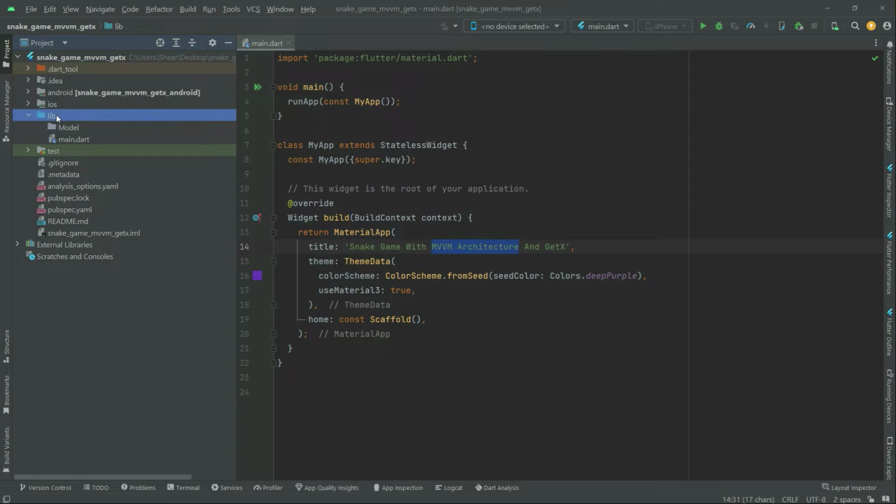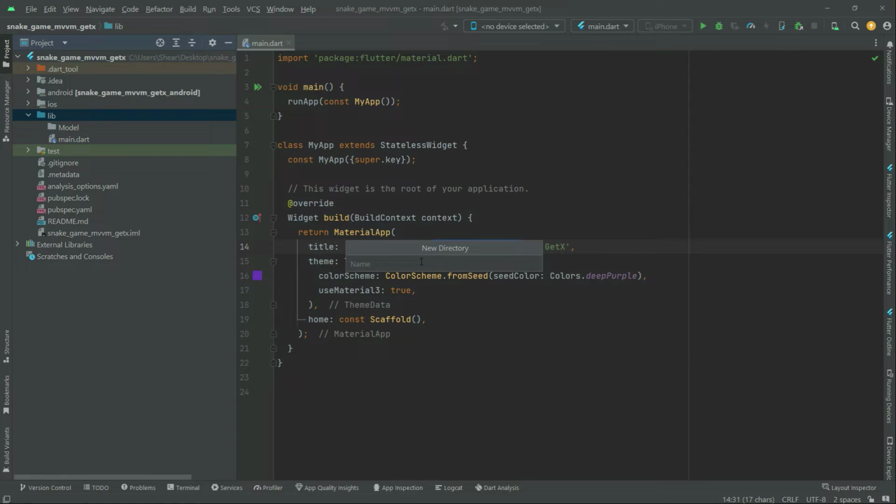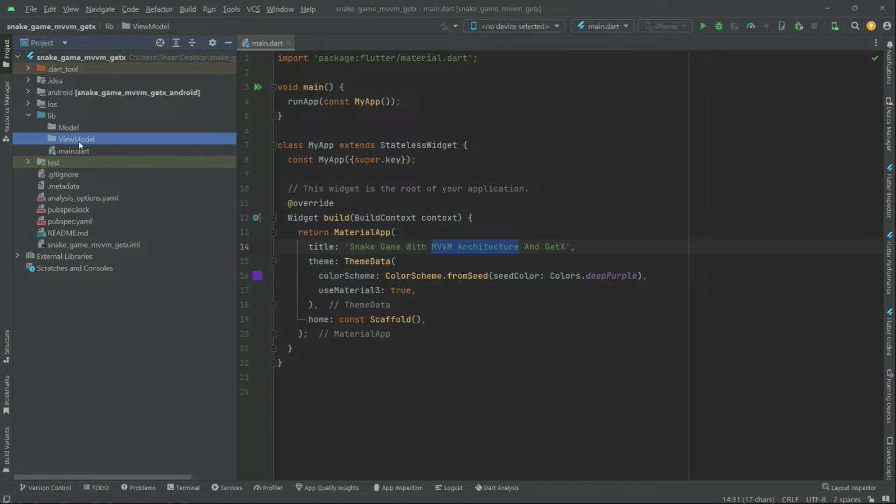Now we will click upon the lib and create another directory. Right click, go to the new and create a directory by the name view model. So first let me just write over here the view model. This view model directory, as I told you already, will act as an intermediary between the model and the view, handling the business logic and exposing data to the view. So press enter. Right over here you guys can see the view model.